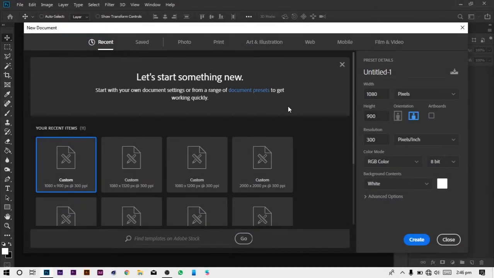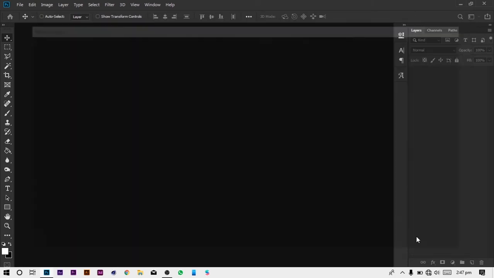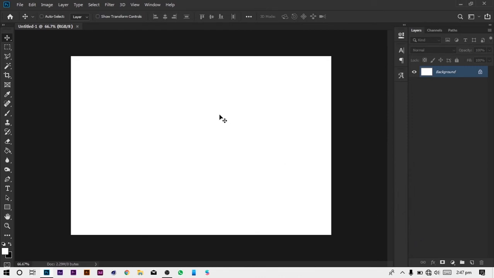Alright, so using the second method, I want to create a new document, and for this document I'm going to set my width as 1080 pixels and my height as 740 pixels, resolution set at 300, color mode RGB, and create. Alright, great. So we're also going to take steps just as we did in the first method.